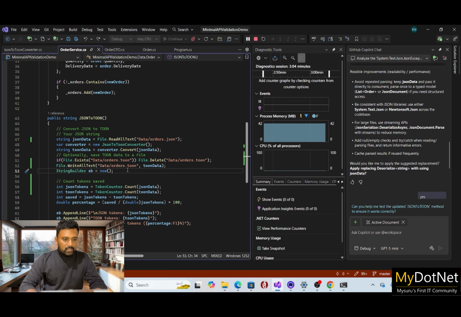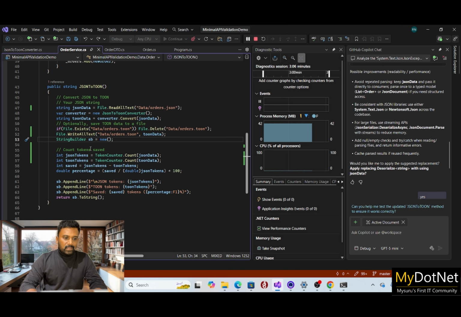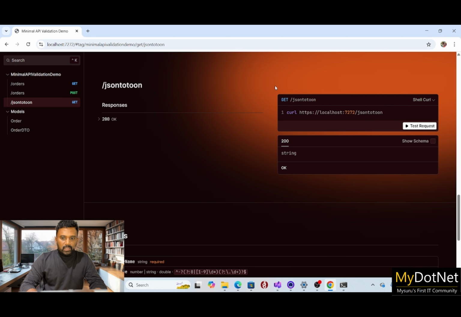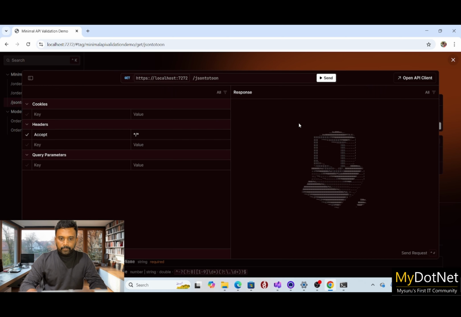So once that is done, what I'm doing here is collecting the tokens from the JSON file, how many tokens it generates after the compilation, and also for TOON. So we can see the difference here. I'm just writing those things onto the browser. So let us call this function and see how it works. So here is the endpoint where I can test the data.